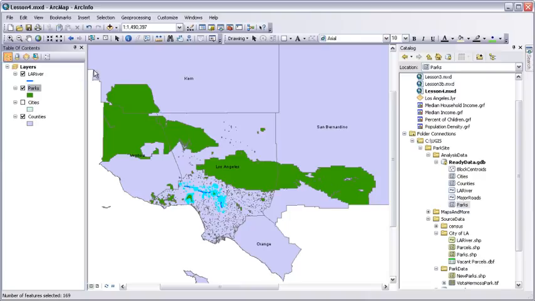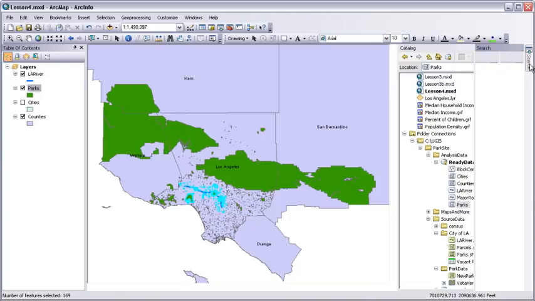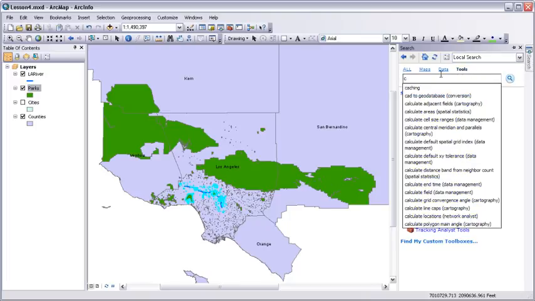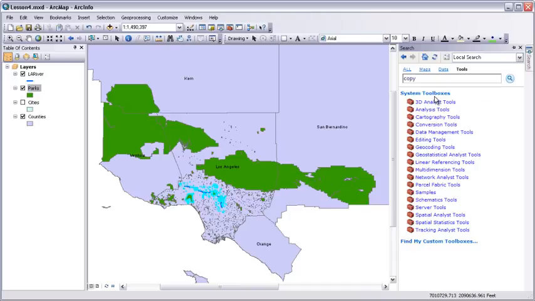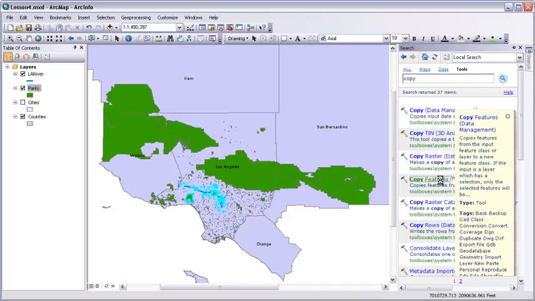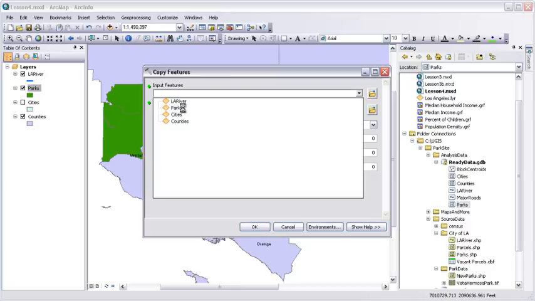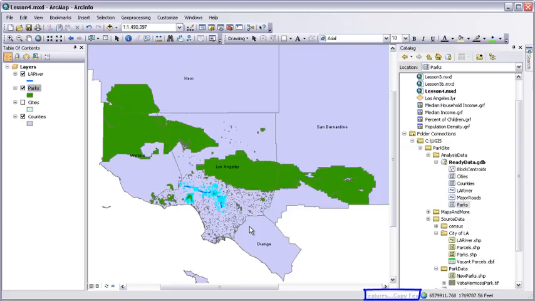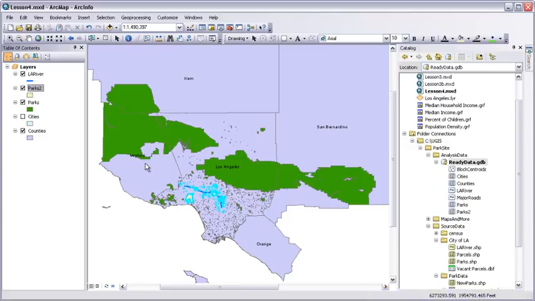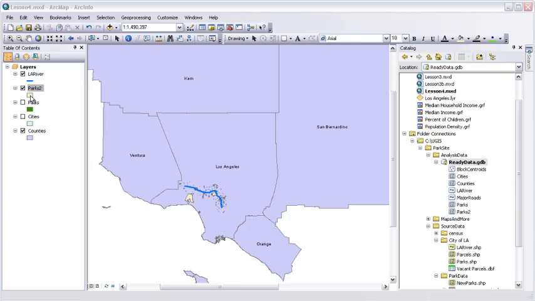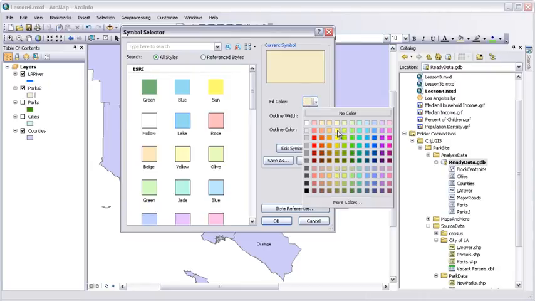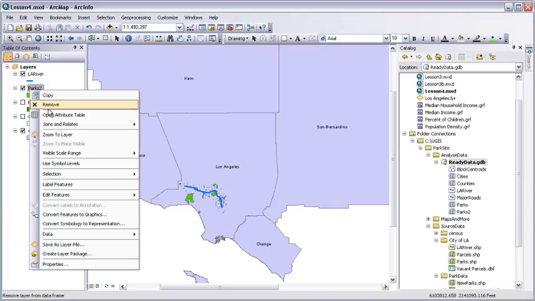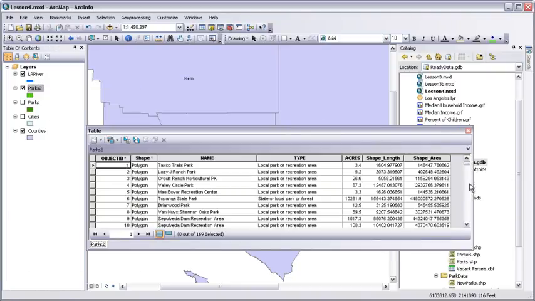Our third objective is to copy those selected parks to a new feature class. We go to the search window and get the Copy Features tool. Okay, the input features are parks. We'll rename the output feature class to Parks 2. Click OK. The new feature class shows up in Ready Data, and a layer is added to the map. We'll make it green. Check out its attribute table. It has 169 records, like it should.